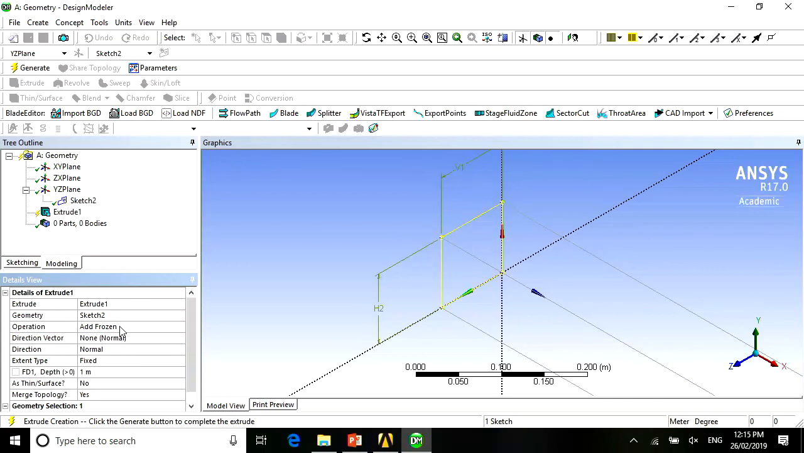You're not targeted to be a solid material. When you add material, it's more on actually indicating it is a solid material. If it's a fluid domain, just add frozen. Okay? It can be any type of fluid domain that you want to have.